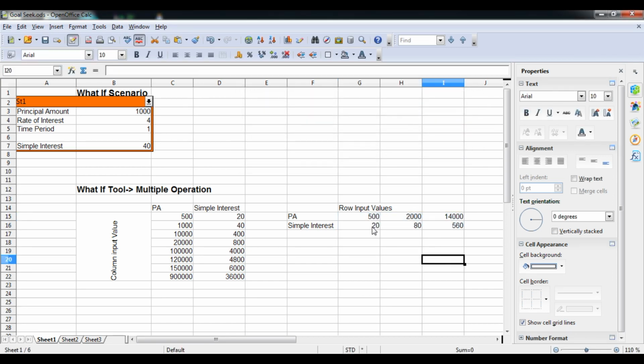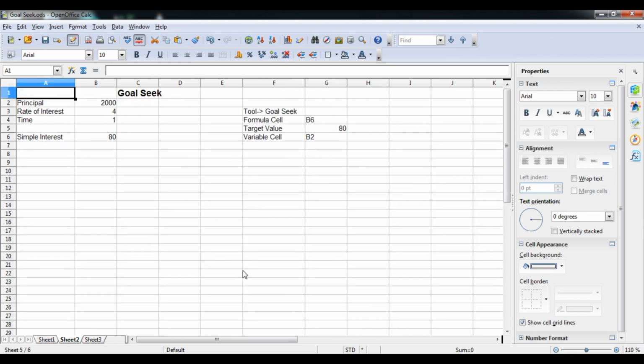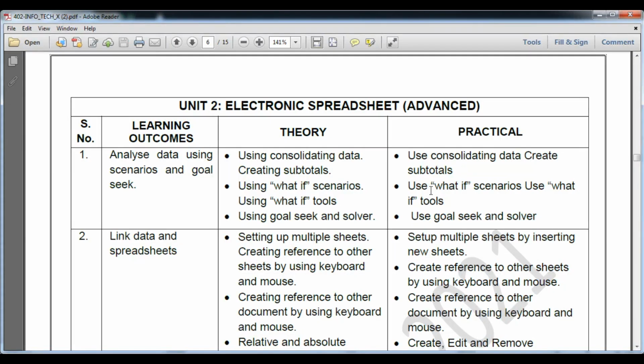Now you can see that if 520, 2080, okay, and 14,560. So by that, student, you have learned how to calculate with the what-if tool, that is, Multiple Operations. Now we are going to talk about the next thing, that is Goal Seek. Okay student, so now we have completed the what-if tool scenario and what-if tool.